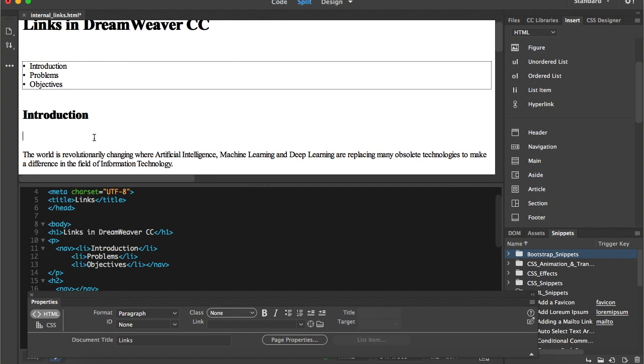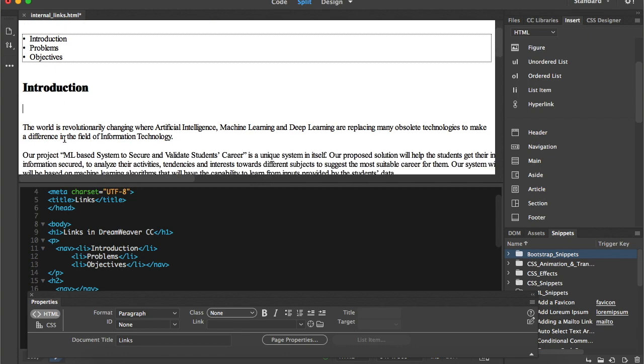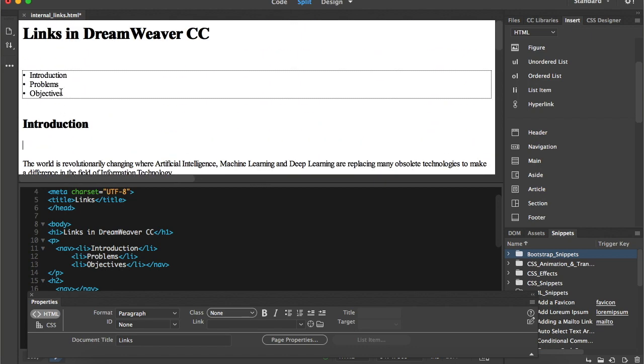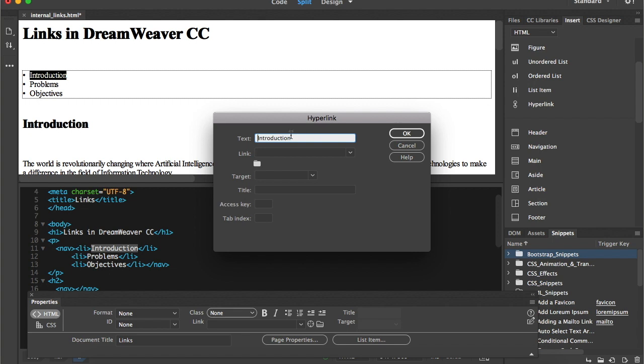Now the next step is how to link the introduction to the introduction, the problems to the problems here, and the objectives to the objectives. Simply, guys, I will create a link by clicking on the hyperlink in the insert panel. This is the text. The link will be a hash key. It must be a hash key, and then type any name that indicates the introduction. I will type intro. Okay, hash key and intro.